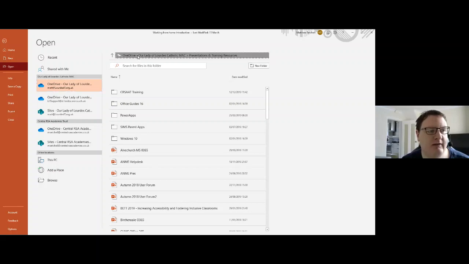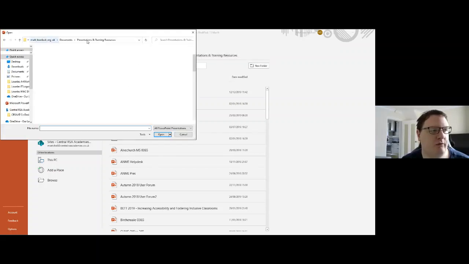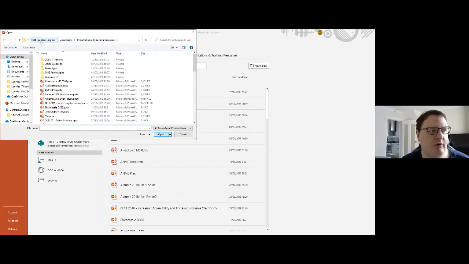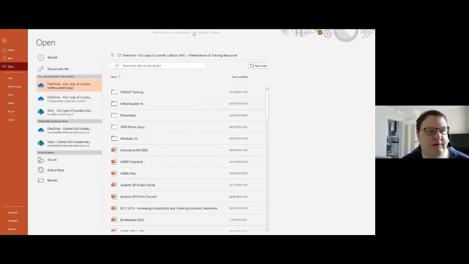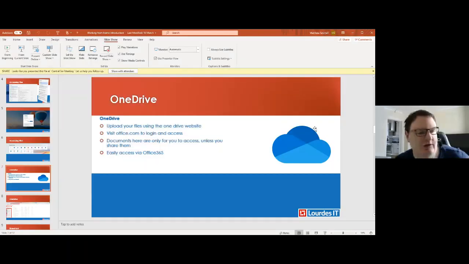If I hit this button here, it'll open it up just as before. And I can tell it's my OneDrive because it's got my email address up here. So whatever changes I make on my OneDrive will replicate straight away up onto the server and be able to access anywhere else as well. So it's very, very easy to do. Okay, so I'm now going to jump into a window with OneDrive in it. So let me just share that screen.